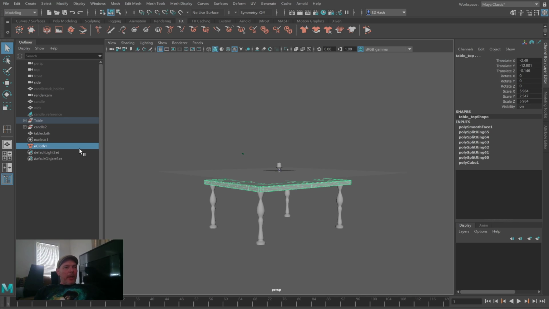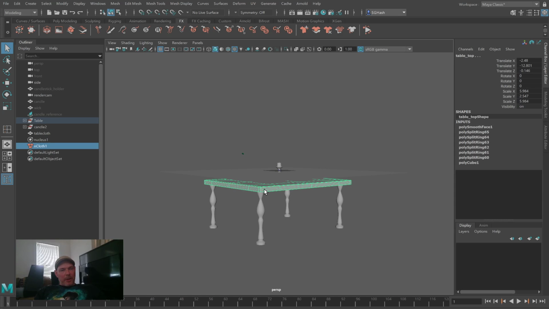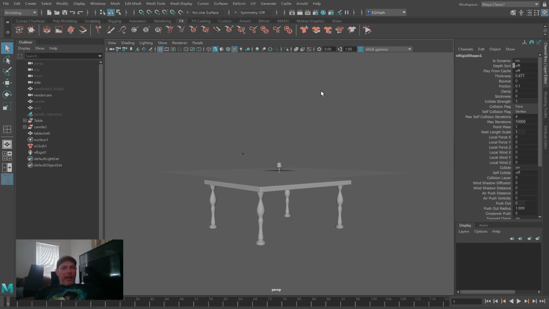So as long as you have the nCloth node selected and you Shift select what you want it to collide with, which is specifically I want it to collide with the tabletop, then click this t-shirt with the bouncy arrow. That's going to turn on your collision. Now we can hit play. Let's see if we get what we want. Hopefully. Very slow. Oh, there it goes. There it goes. Look at that.